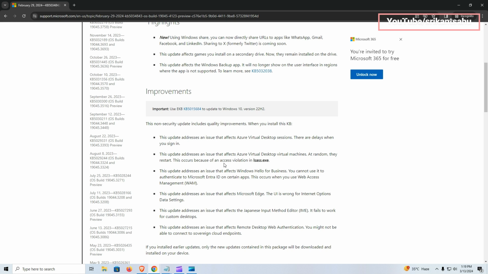This update addressed an issue where Windows Hello for Business couldn't authenticate Microsoft Entra ID on certain apps when using Web Account Manager, WAM, enhancing security and usability for business users. It also corrected the user interface issue in Microsoft Edge related to Internet Options data settings, ensuring a more intuitive browsing experience. Today's update also fixed issues related to Remote Desktop Web Authentication, ensuring smooth connections to sovereign cloud endpoints for remote desktop access.